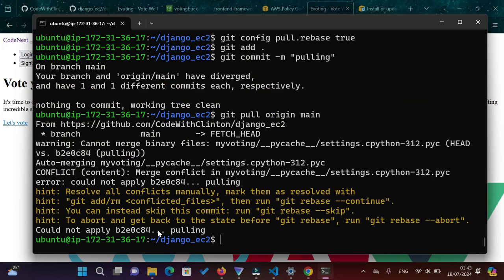So it says could not apply. Which was the problem? So you have to find a solution. So it says I should remove this. So we have some options to run here. So I'm going to run this. Let's try git rebase. I don't know. Let's say git rebase abort. Enter.